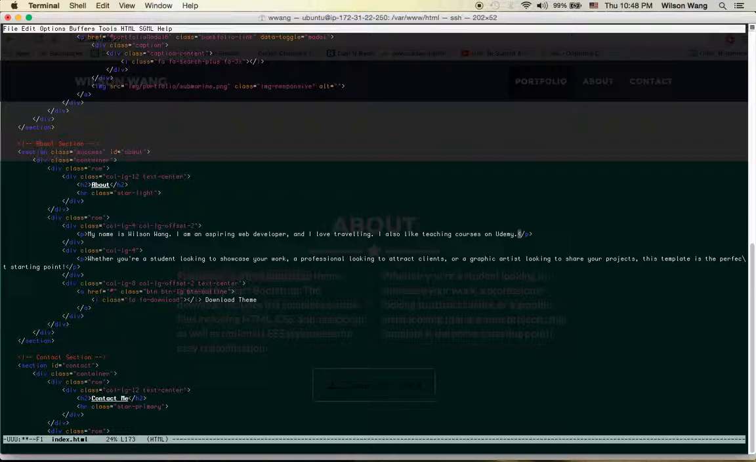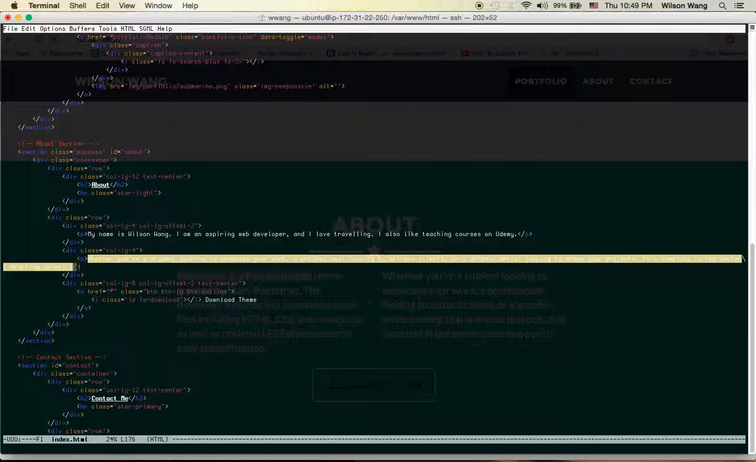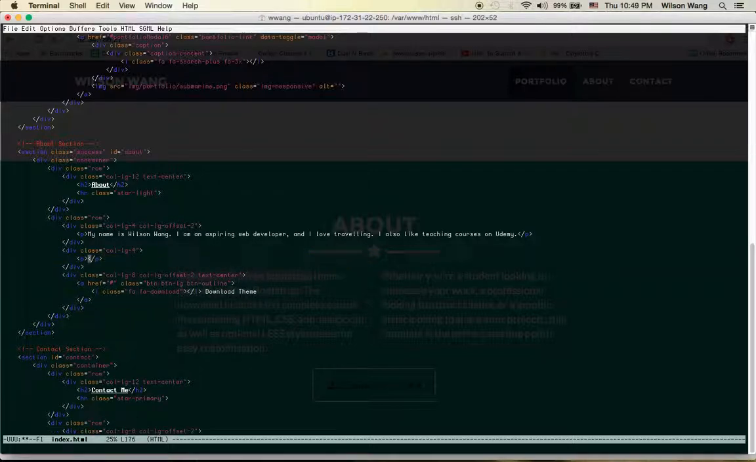All right, and then we're also going to change this one. So whether you're a student looking to showcase your work, we need to change that. So again, Control Space, go down, use the arrow keys to select what you want to delete, and then Control W to delete it.